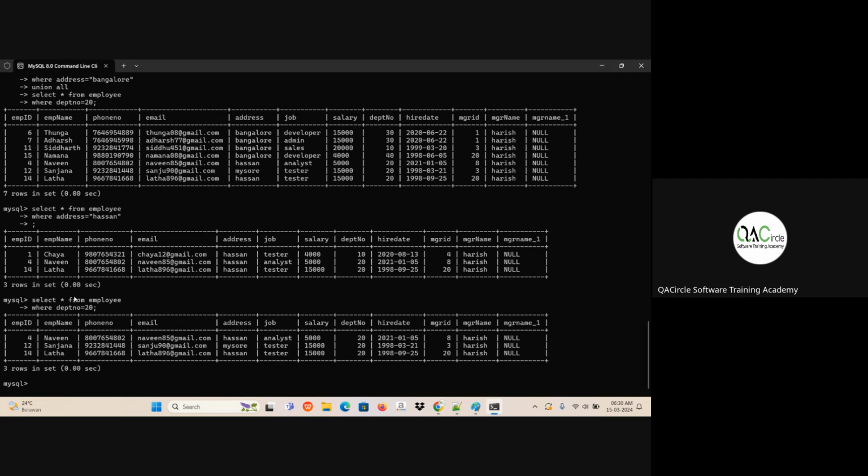The thing is, in the minus query, what happens? It will display all the output records from the first query which are not present in the second query.